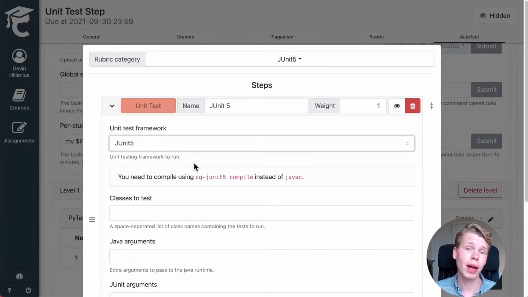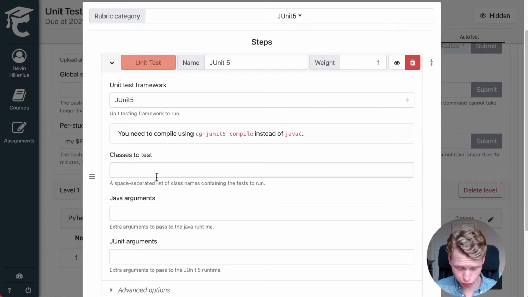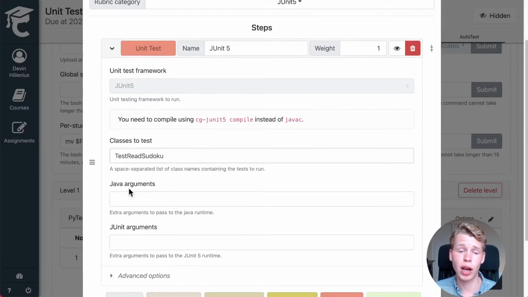Since Java is a compiled language, we of course have to compile the student code and our own unit testing script. As we can see by the message right here, we shouldn't do that with the regular javac, but we should use cg junit5, a built-in command inside CodeGrade Autotest instead. I'll show you how you can do that later on, but first let's select the classes that we want to use. In this case, TestReadSudoku, which is the unit testing script that we've uploaded and moved to the current directory. Now, of course, we can give additional Java and JUnit arguments, but that is all fine for now.